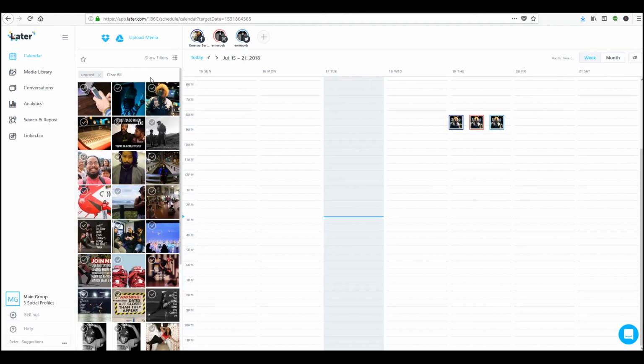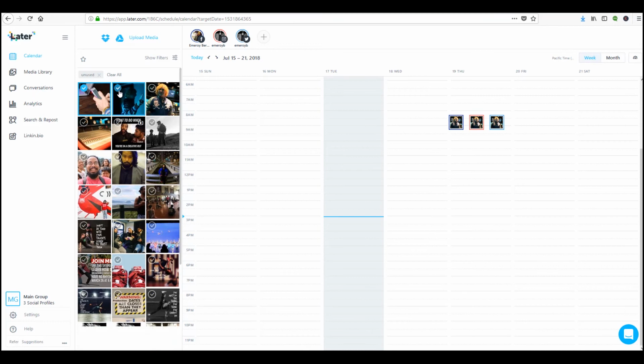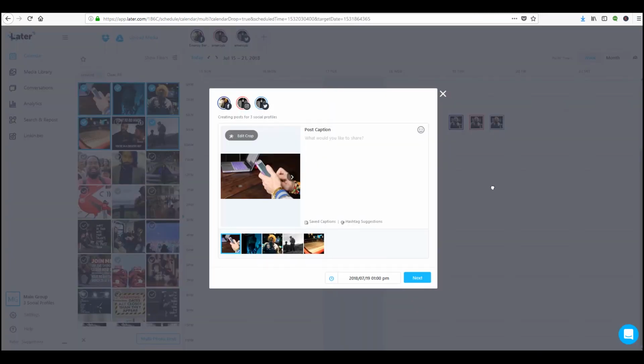What if you want to do like a gallery post where you can swipe the images? All you've got to do is make sure, don't click on this, because it's going to end up leading to that. Make sure you click on the actual check marks. Okay, and you just drag and drop to the time. I'm going to do lunchtime. Boom. You can edit and crop each photo as you want. So I'm just going to go here, edit crop.